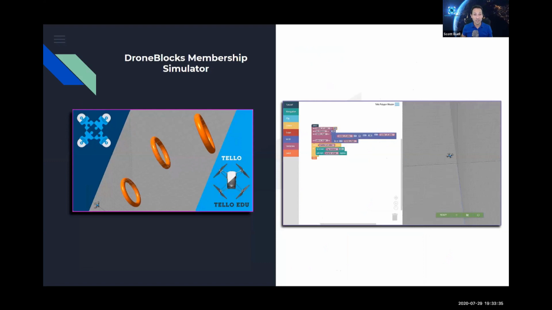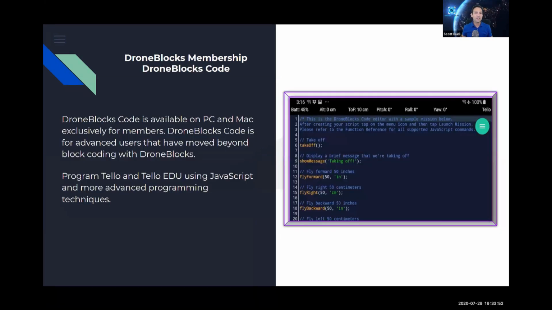The DroneBlocks Simulator is a membership exclusive. So as a member, you have access to it, and that includes teaching institutions. Through the enterprise membership, you have access to this as well. So that whole simulator that we just saw is part of this program. And this is something new.